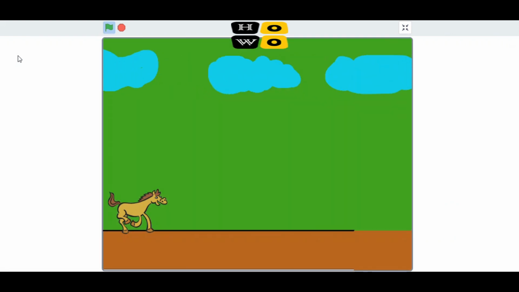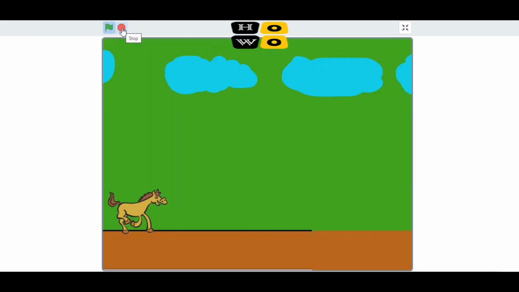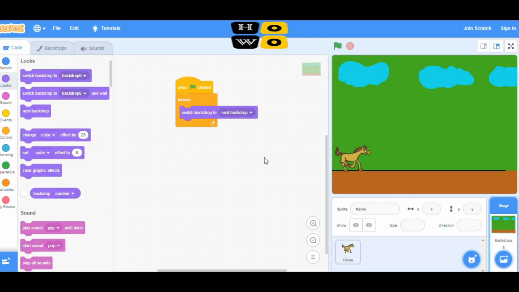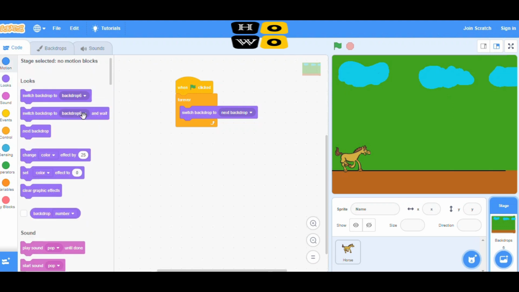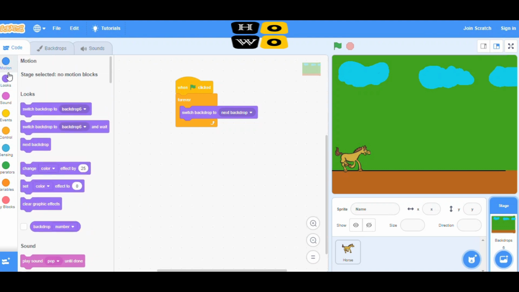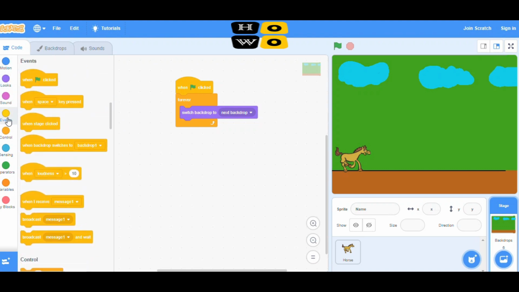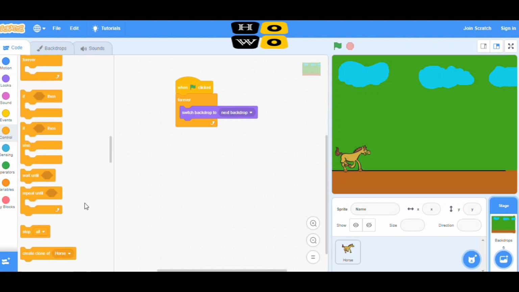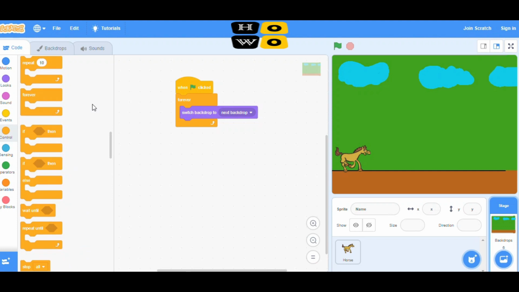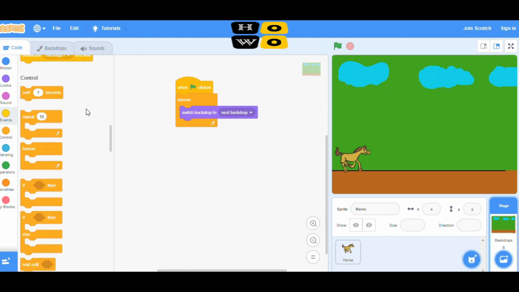So you can see the backdrop is being changed, but it's so quick. It's very fast. Let us add some waiting time here so that we can have at least a look at what is being changed. For that we need to add some time. So let us add wait 1 second. Here I am just dragging and dropping it.